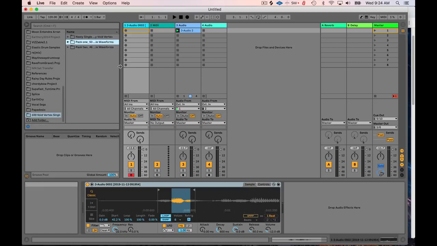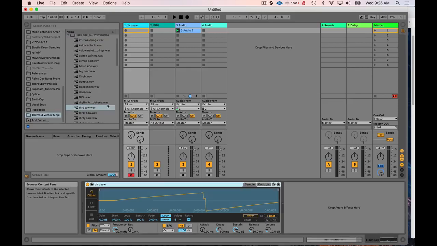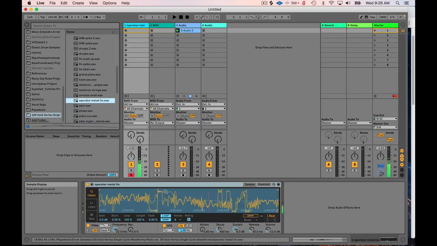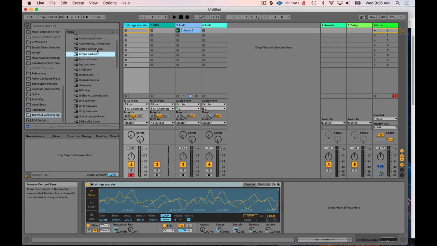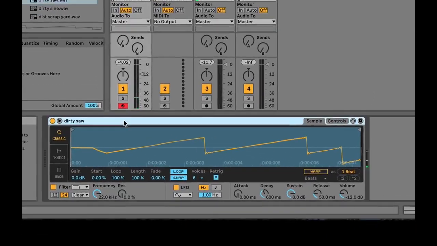Now, why are these useful? Well, first of all, these are all tuned to C, so when you put them into Simpler, they should work just right off the bat. So now that I have this Simpler open, I can drag and drop any of these awesome single cycle waveforms into here and try the different sounds out, right? So let's just pick a relatively thick sound. Dirty saw. Okay, so this is the front panel.